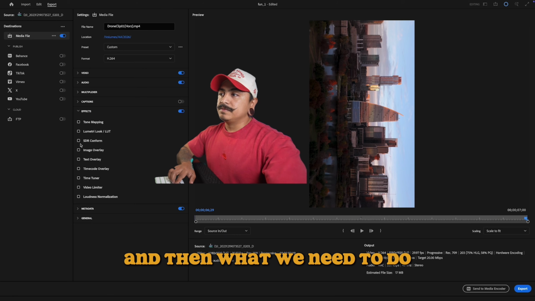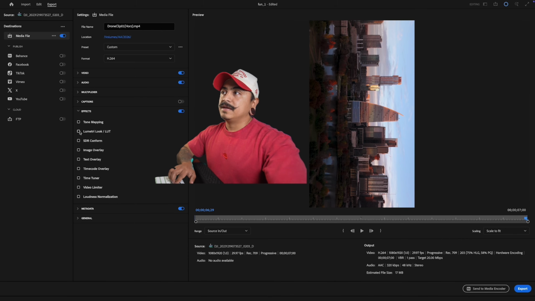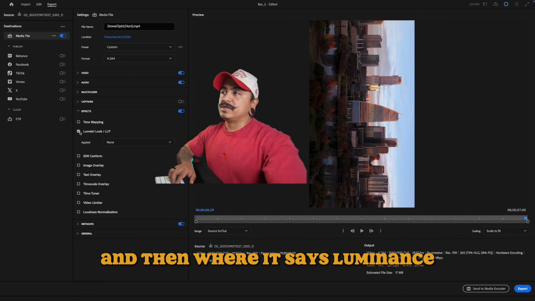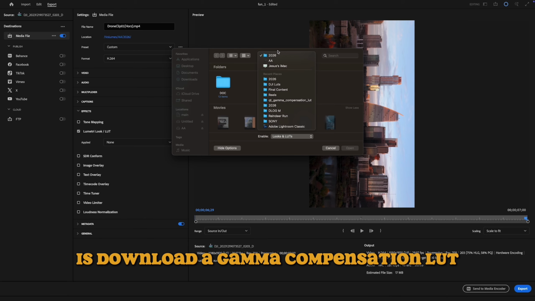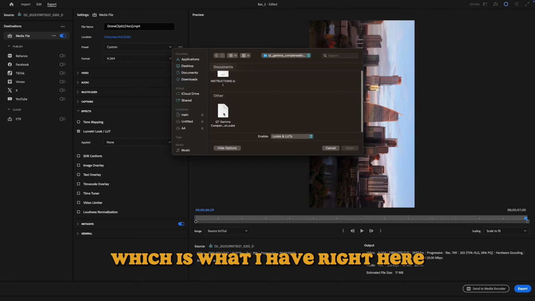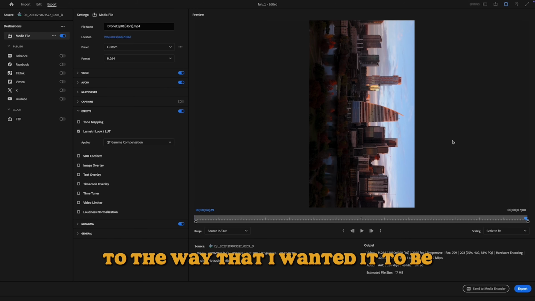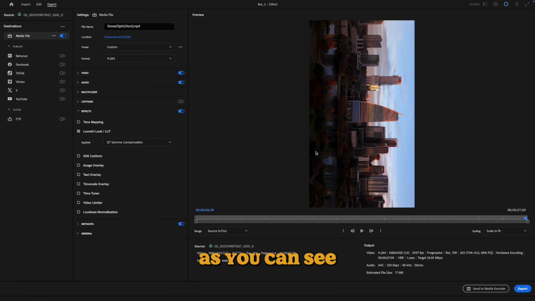And then what we need to do is come back down here to effects, and then where it says Lumetri Look LUT, click on that. Then what you need to do is download a gamma compensation LUT, which is what I have right here. And then as you're going to see, it's going to change the color grade to the way that I wanted it to be. As you can see, these shadows kind of popped a little bit more. And then there you go.